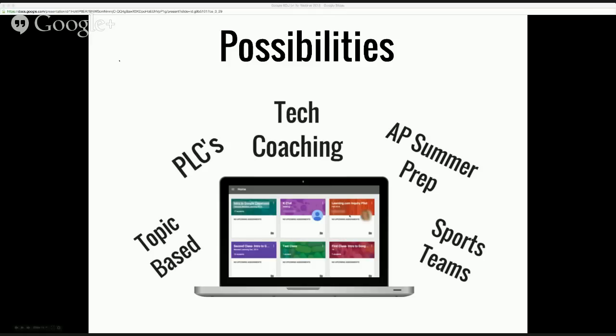And I've already talked about how I've used it with tech coaching, but why not use Google Classroom for personal learning communities? Or if you don't call them that, what about collaborative teams? Continue the conversation, sharing resources and different things that you need to continue the learning, so you don't always have to be in person. Again, you can meet online virtually, with Google Hangout or Google Classroom.